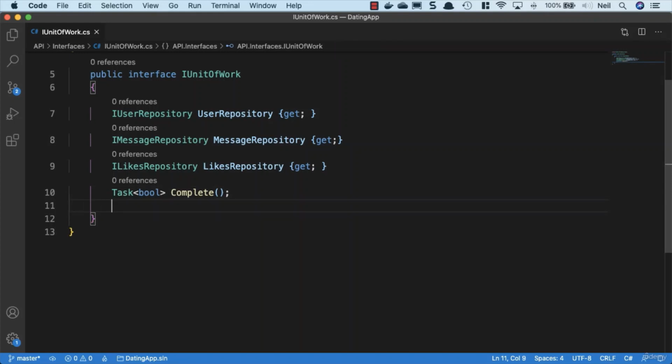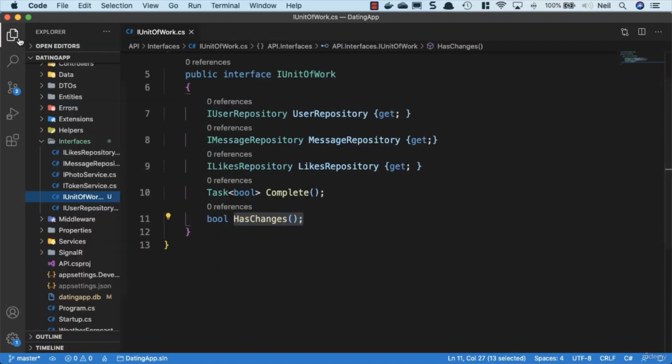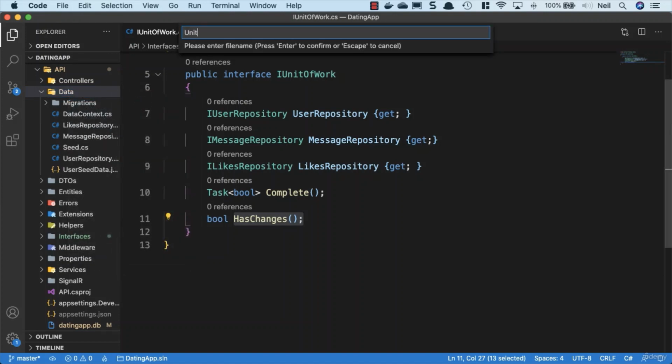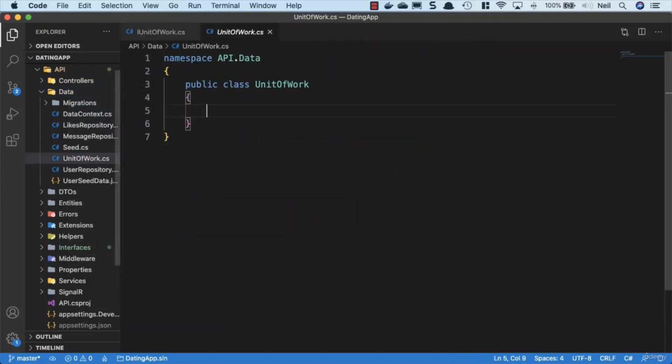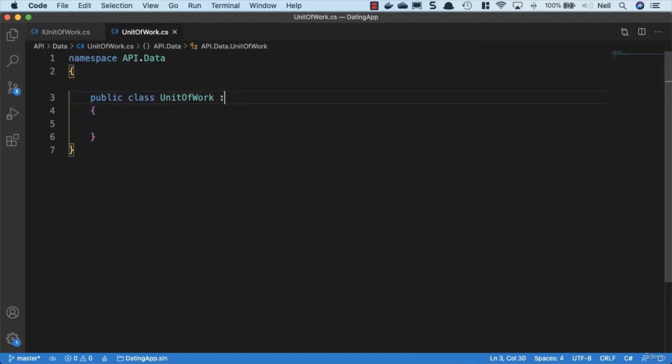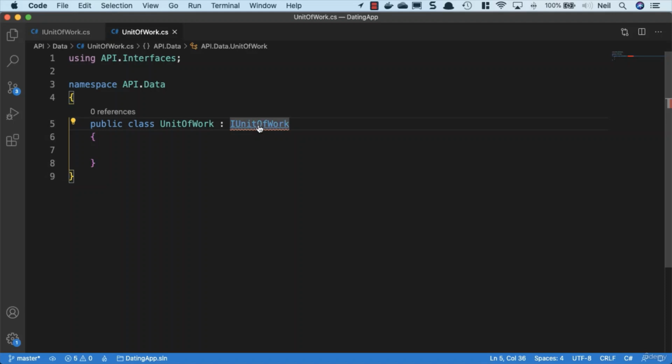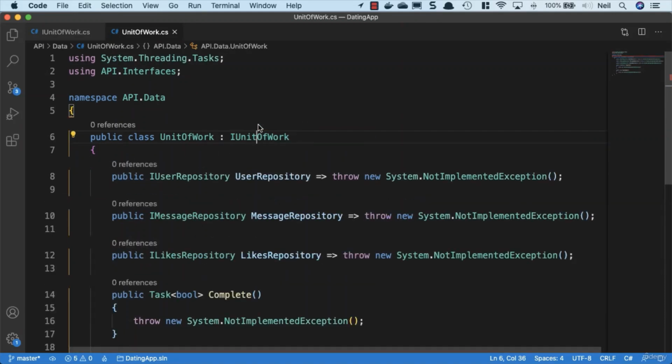We're going to add one more helper method, and it's just going to be a Boolean called HasChanges. We'll use this one to see if Entity Framework has been tracking or has any changes. We'll need to use that in one specific place. Then we'll go to our data folder and create a new class and call it UnitOfWork. Inside here, let's say we want to use the IUnitOfWork interface, and we'll bring in using API.Interfaces, and let's go ahead and implement this.